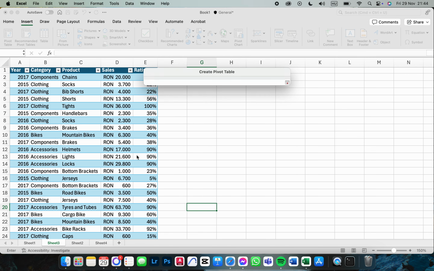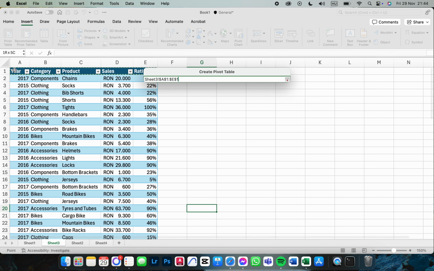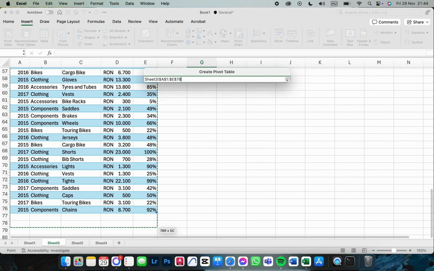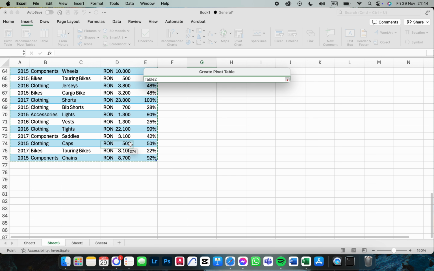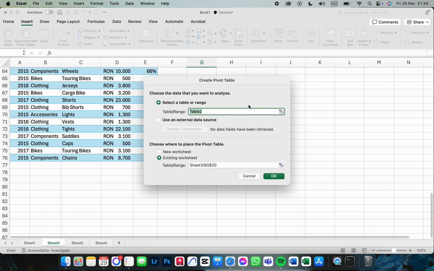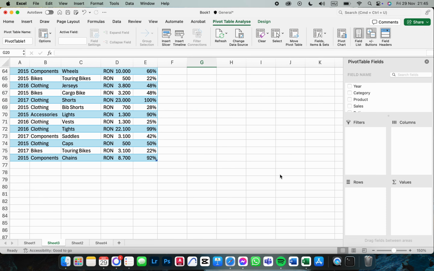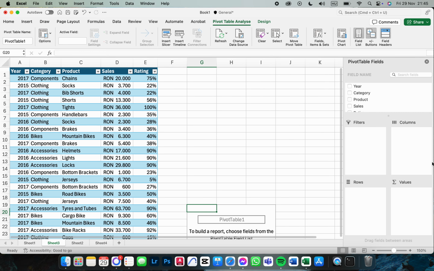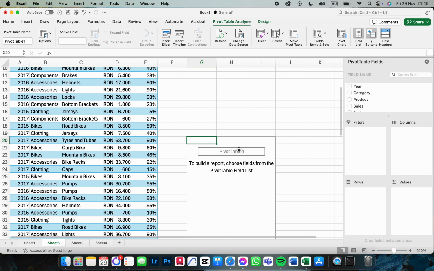And here we can select the table range. From here, let's go to the bottom, like this, enter. And here we can select where we want to have the new pivot table placed. We can just click on OK, and then here we have pivot table fields.